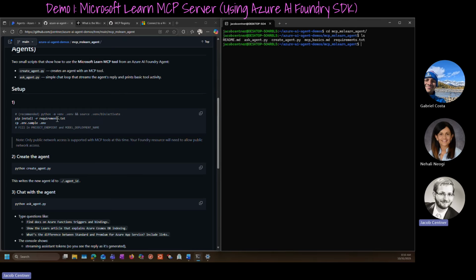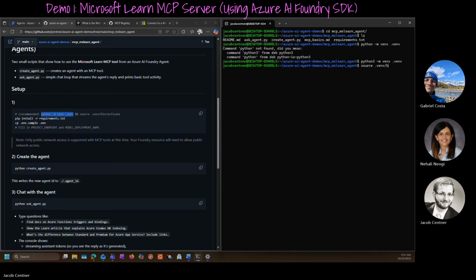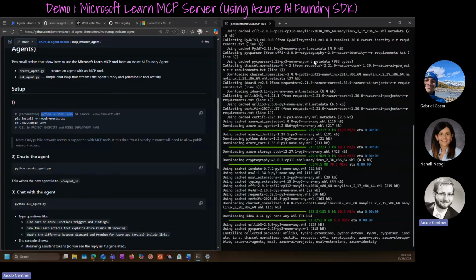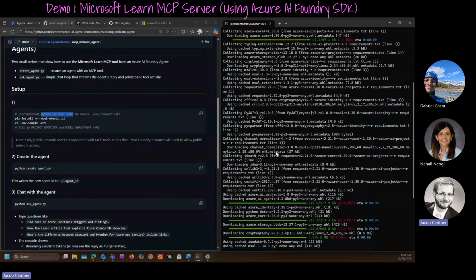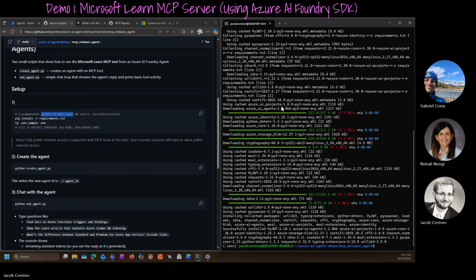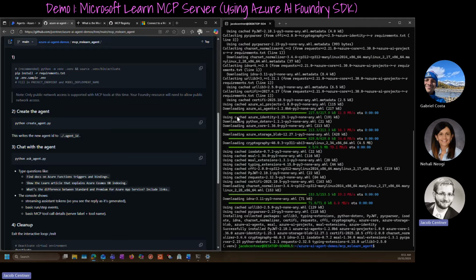We will start, of course, with a Python virtual environment. And source that as well. And now that that is done, we'll install our requirements. The main two being the Azure AI Agents SDK itself, and also the Azure AI Projects package as well. Those are the two that we'll be working with to work with the Foundry SDK.